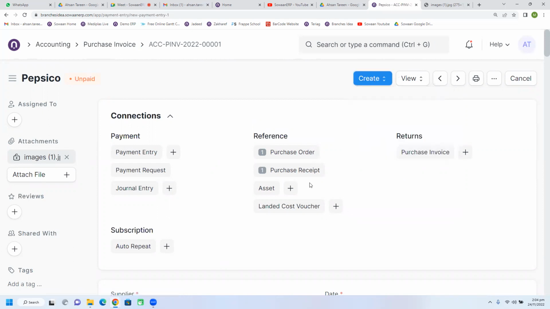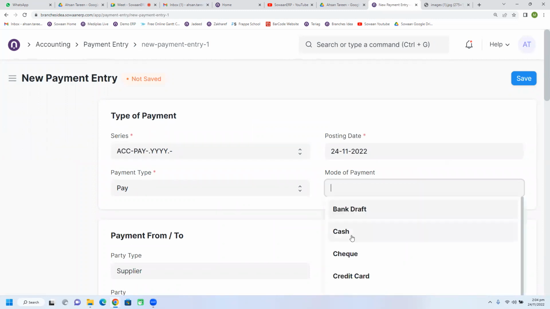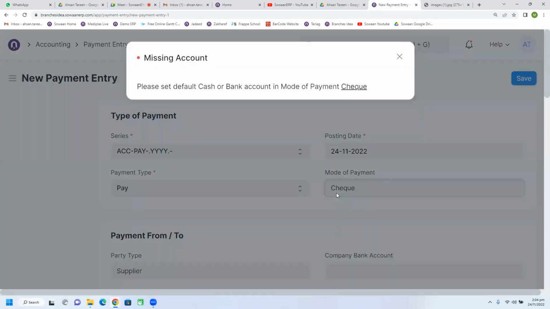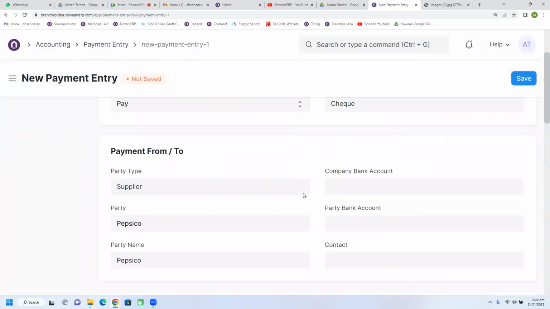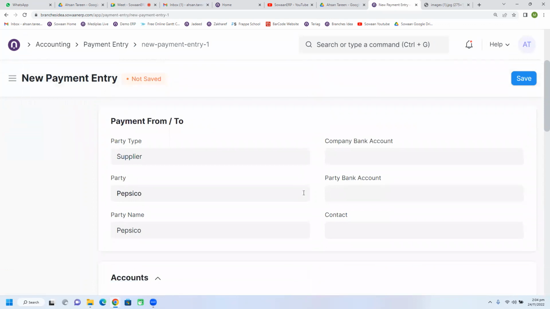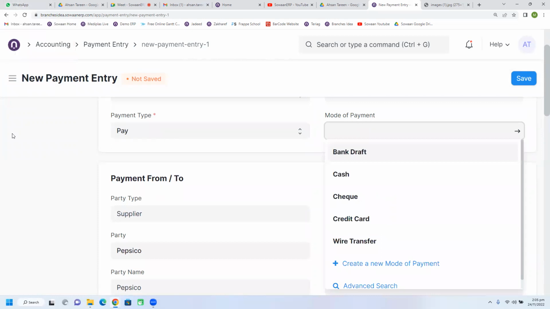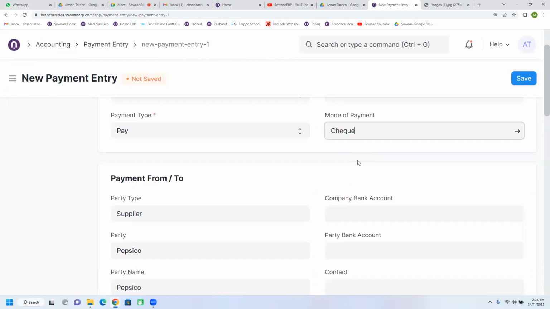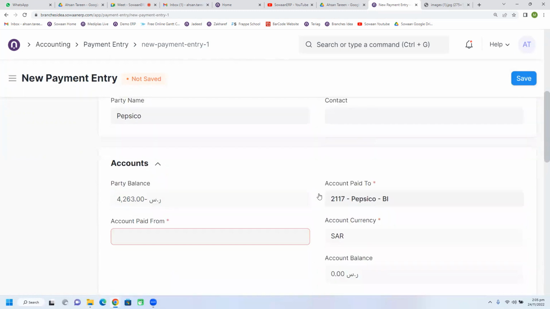Payment. Okay, he already paid from the bank online. The mode of payment can be anything, like check, online transfer, cash, anything. You have multiple options. Okay, Mr. Hassan, please choose the bank account, online.